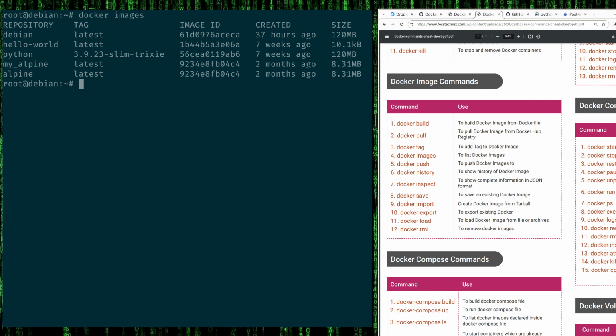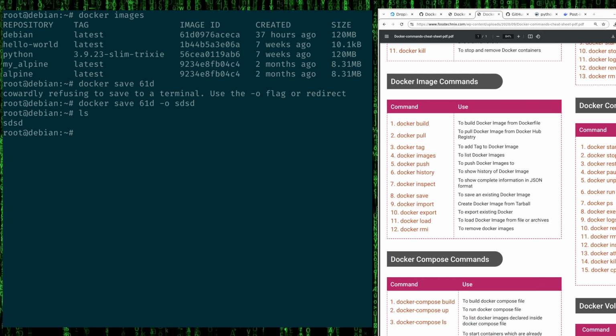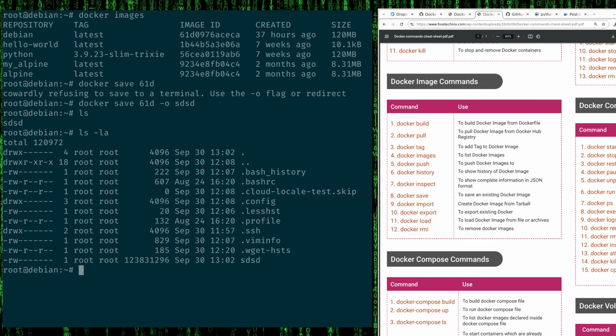Let's imagine I want to save it. Docker save 61D. Use -o. What do I do? -o to... I don't know. Let's see. Yes. Alright, so it is saved in my directory.